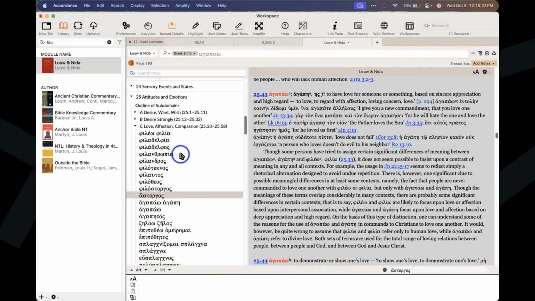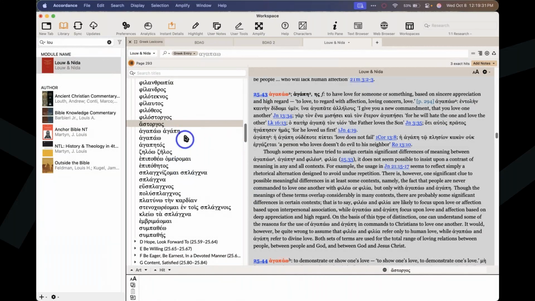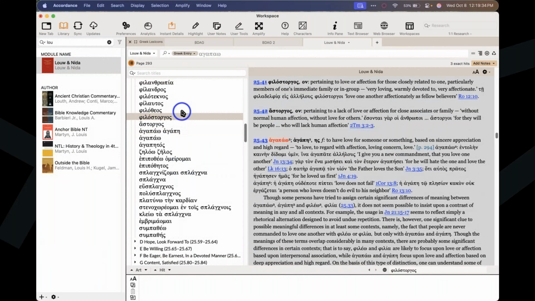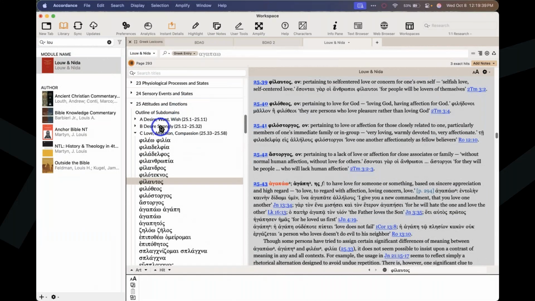So here's phileo, here's Philadelphia will be in there, and stergo that we saw. These are all words that have to do with love. And it's a particular lexicon, again, for vocabulary acquisition. I just think this is a creative way to do it. This is maybe a little bit more congruent with how a young child might pick up a language, that if you don't know a word for something, maybe you know a word that's in the ballpark. And so Louw-Nida allows you to do that just because it's listed that way.